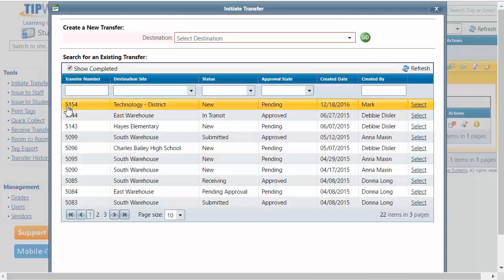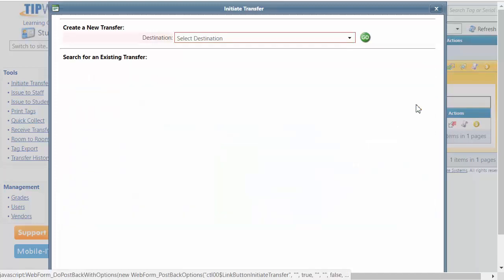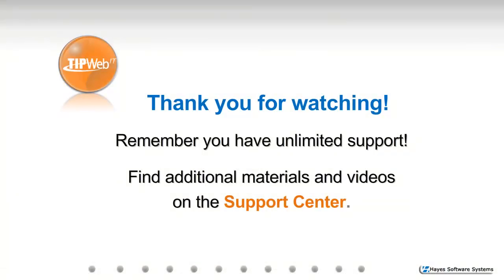Initiate Transfer reveals the particular transfer that I just created. Note it's in a status of new. That indicates you'll need to go ahead and finish the process by selecting, going into the transfer, and completing. This concludes our step-by-step instructions for collecting from staff or student.